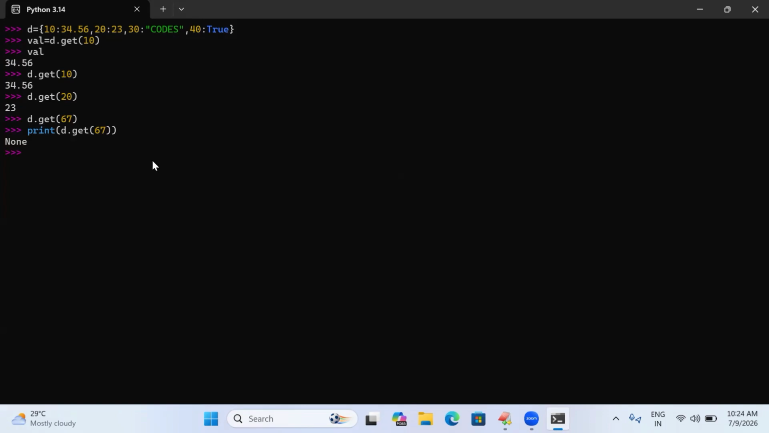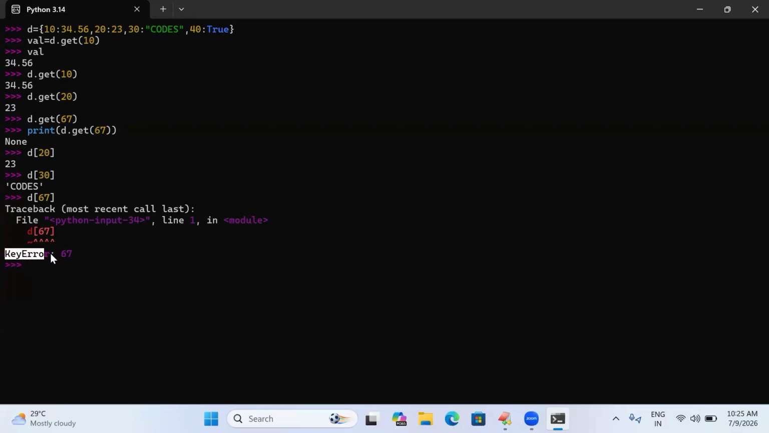Without this get predefined function also we can do it, so D[20]. If I do this, 23 is going to be retrieved. 23 has been retrieved, right? In place of 20, if I use 30, then it is going to display the output as codes. See here, codes has been retrieved, right? If I specify the key as 67, this 67 was not present in this D object, so there is no key called 67. Then we get an error called KeyError. See here, that error is KeyError, right?